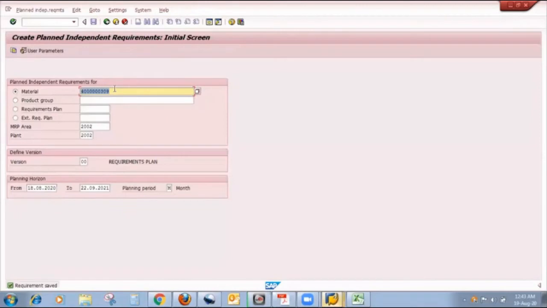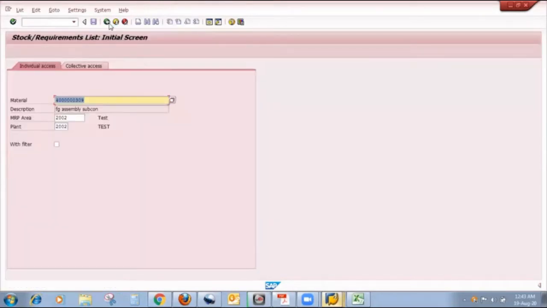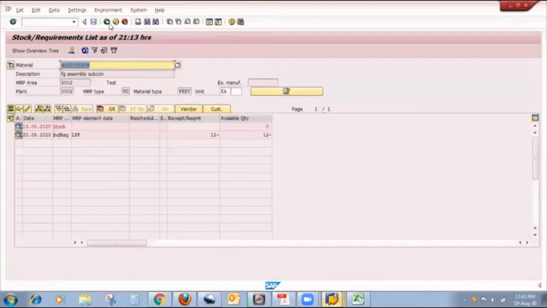Now I want to save that demand. Now I want to check whether my demand is properly added in the system or not, in MD04, that is the stock requirement list. Yes, friends, this is my demand of 20 August 2020 with quantity 12.